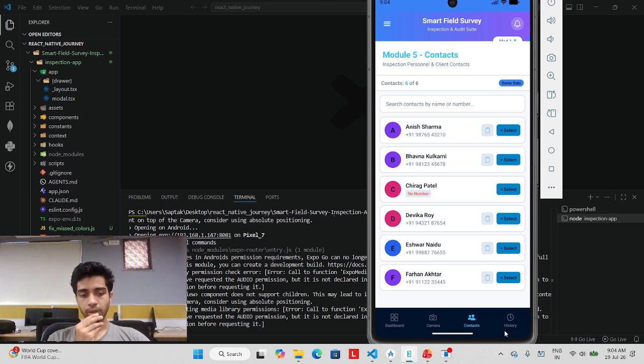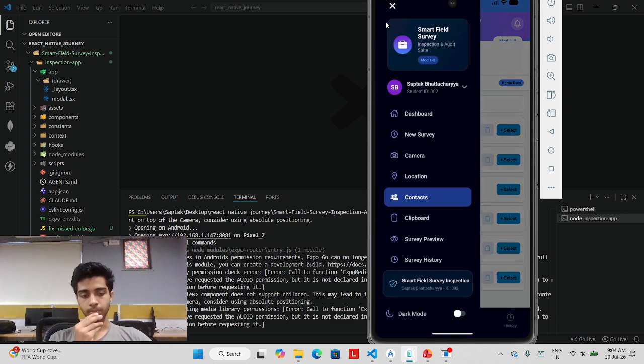Here I have used the Expo Contact API, which supports searching contacts, showing the total contacts, pull to refresh, copying phone numbers, and displaying a placeholder if a contact has no number. So these are all the features in the contacts that I have implemented. Then we have the clipboard section.